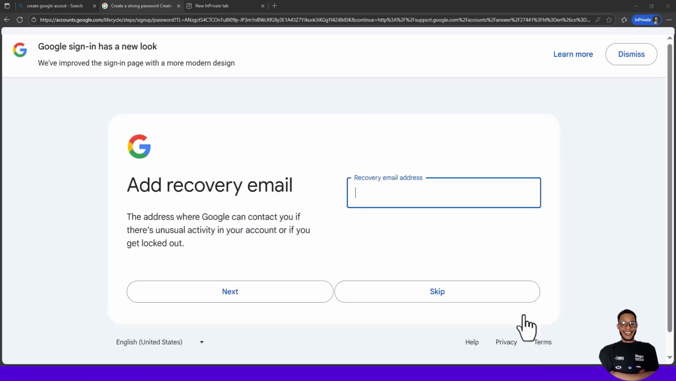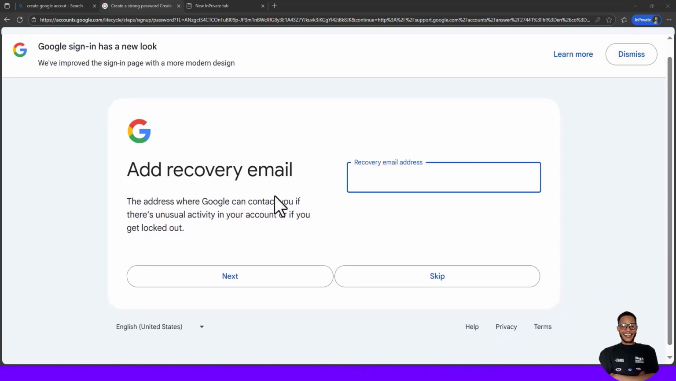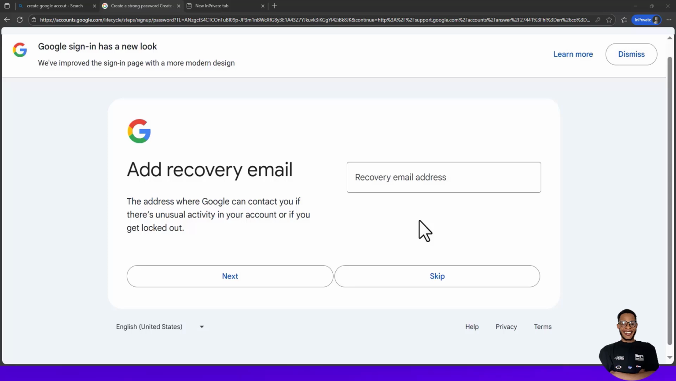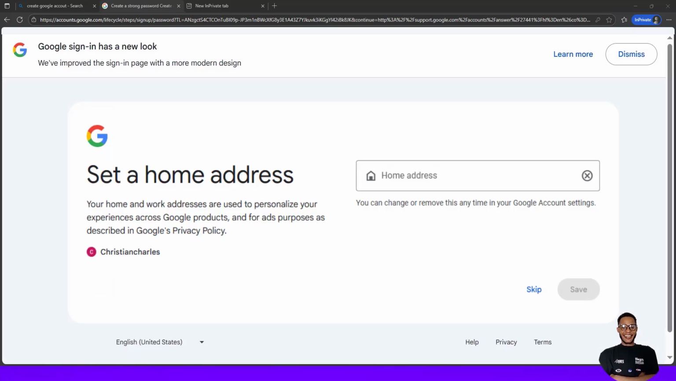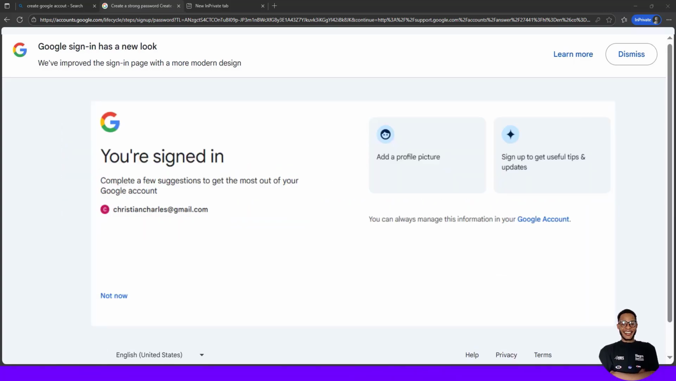Okay, now guys, you can see that instead of asking me for a phone number, it's asking me for a recovery email. Now, the thing about Google is that I really don't understand why Google would request a phone number from some persons and a recovery email from others. But for me, lately, using my VPN, I've been able to go without phone verification. So now they're asking me to set up my home address. I'm just going to skip this because I don't think I want to add this on this Gmail account. So I'm going to click on skip.